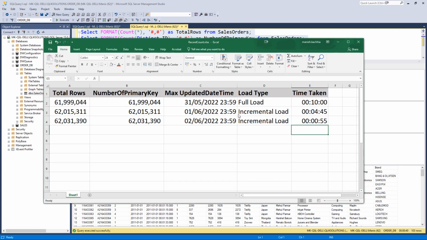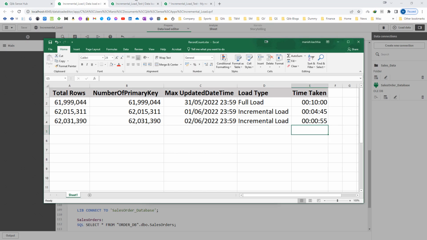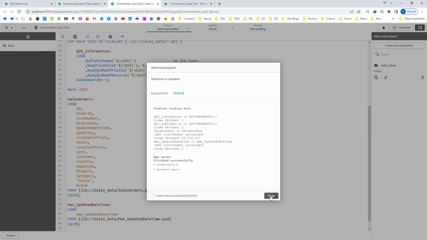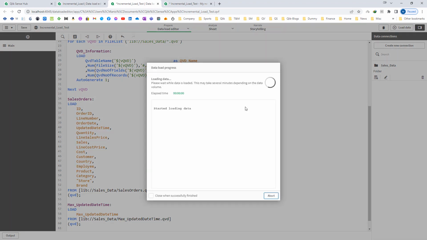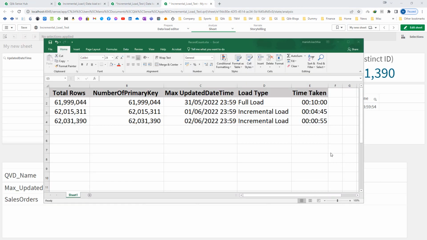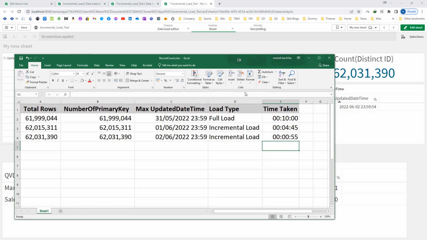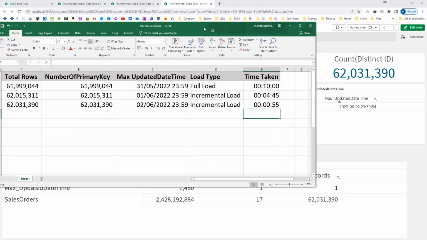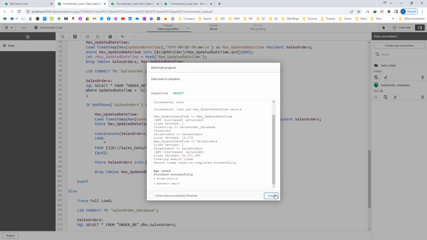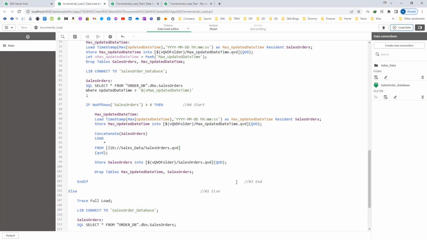So now we will load into the test application and we'll see whether it works or not. You can see now it is 62,031,390 records, and the maximum updated date and time is also matching. So this is how we can perform insert only incremental load.